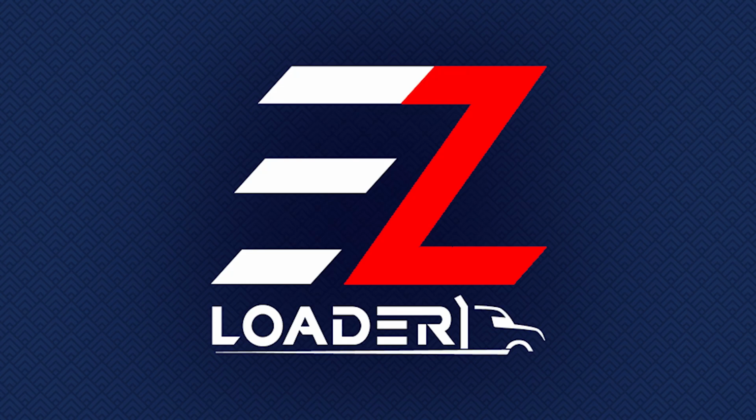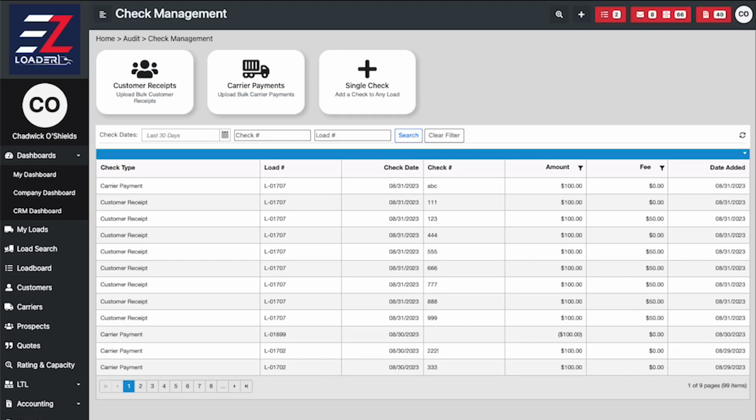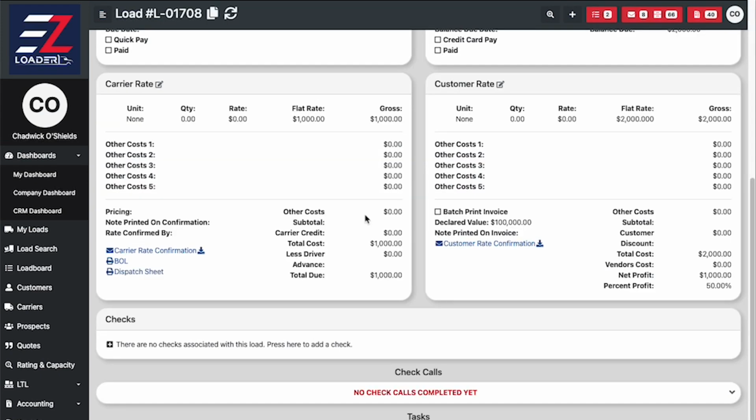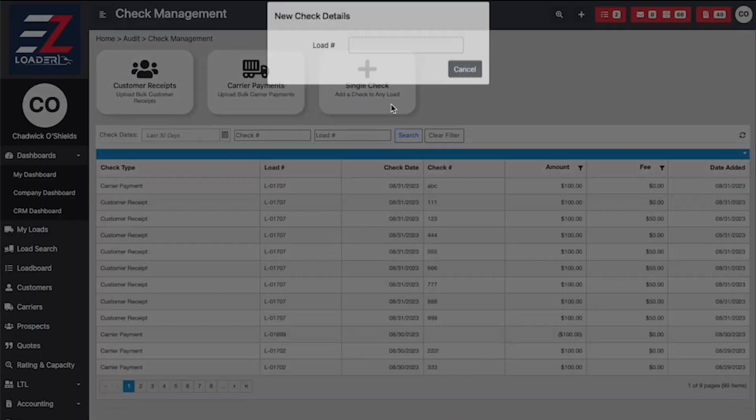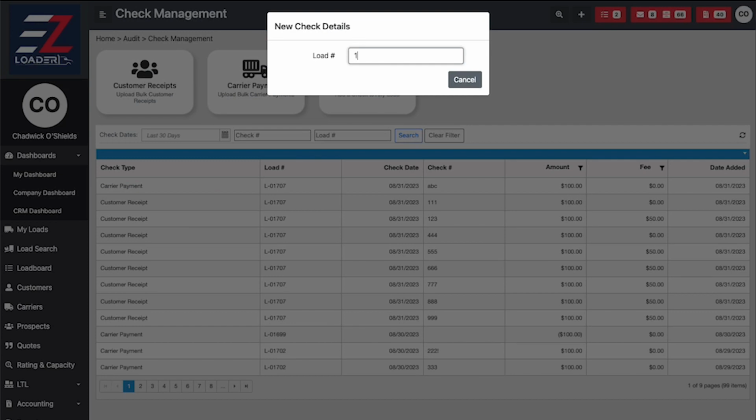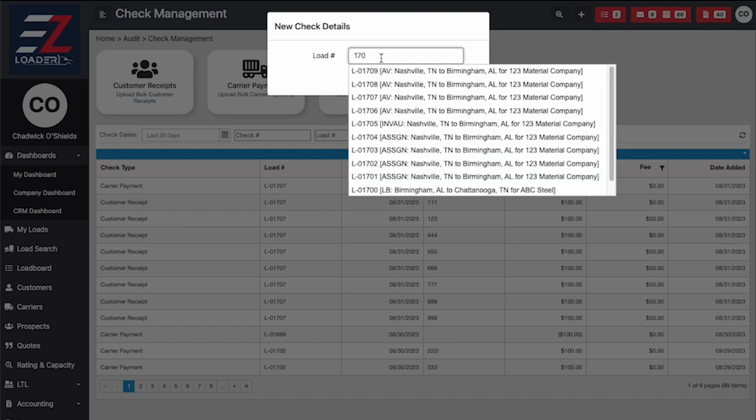The EasyLoader check management page works as your headquarters for entering different payments and receipts. Users still have the option to navigate to a load profile directly and enter a check payment directly into the load, but now you have the ability from the check management page to search for any load profile and enter the payment from the check management page.